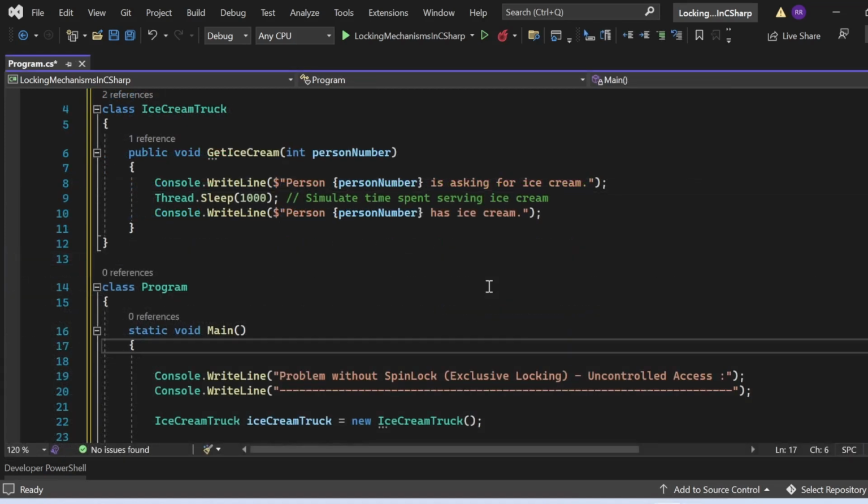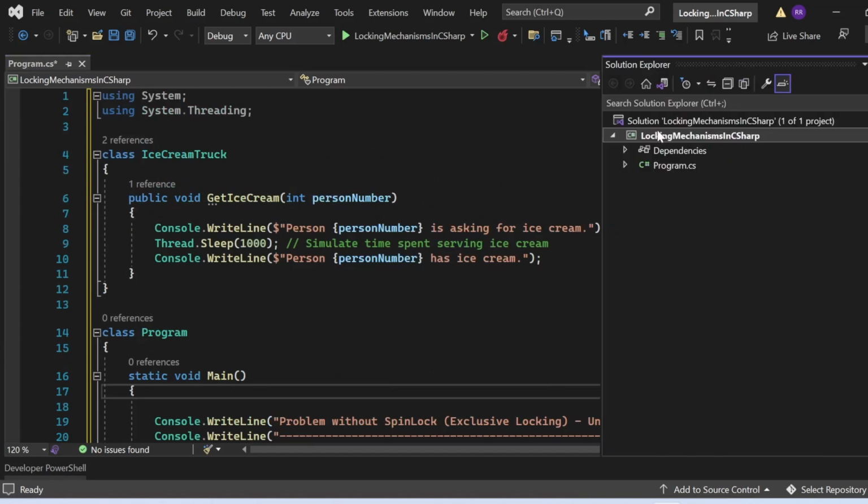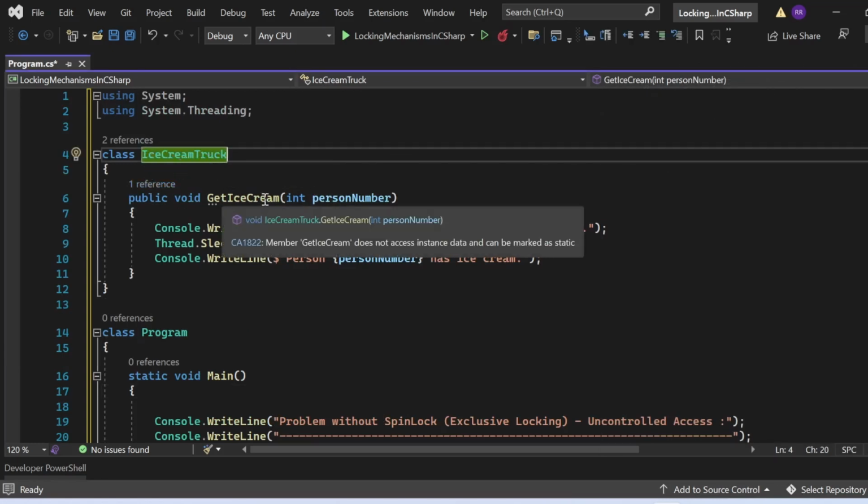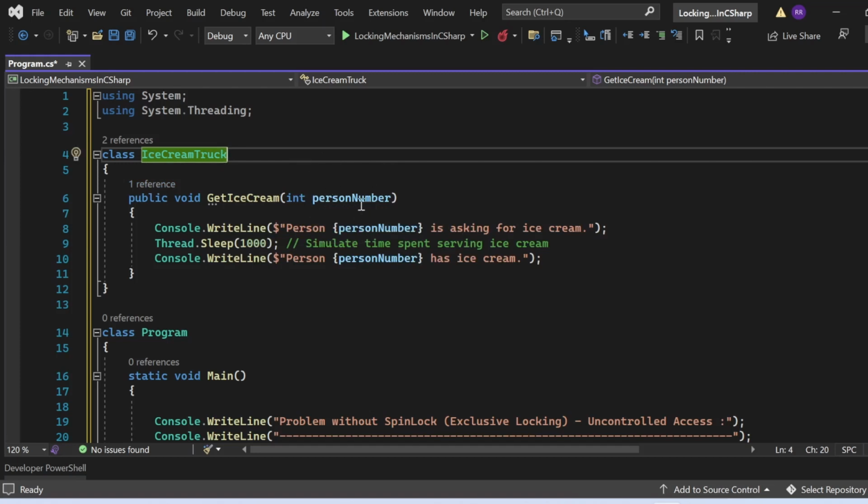So here now we are going to see the problem without a spin lock, causing uncontrolled access. And then I will be implementing the spin lock concept to provide controlled access. For that, I have created one console application in C# that has Program.cs. In this program, there is a class named IceCreamTruck, which has one method, GetIceCream. It's going to accept person number as an int data type.